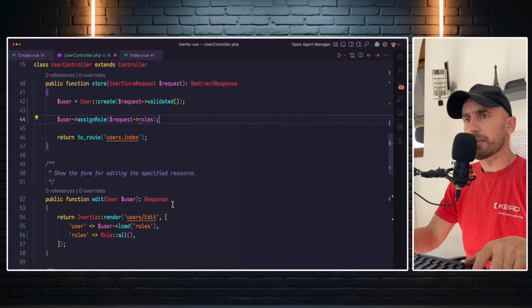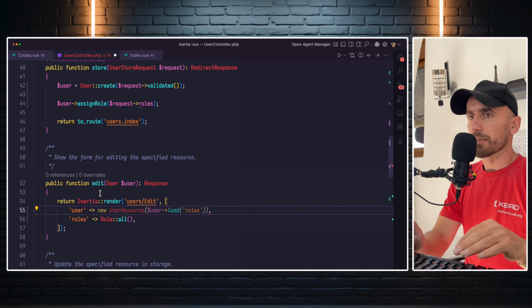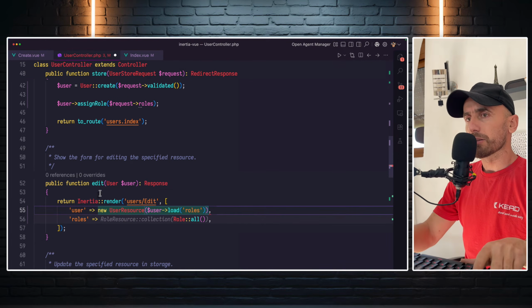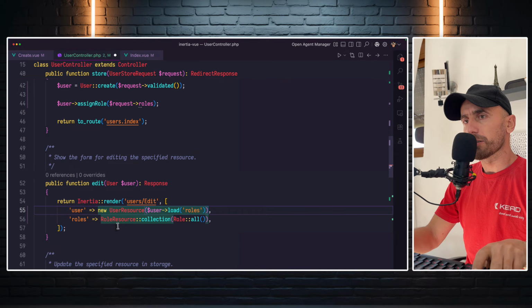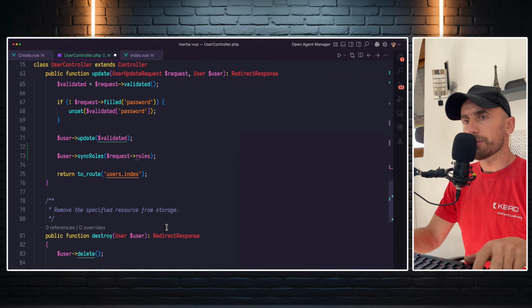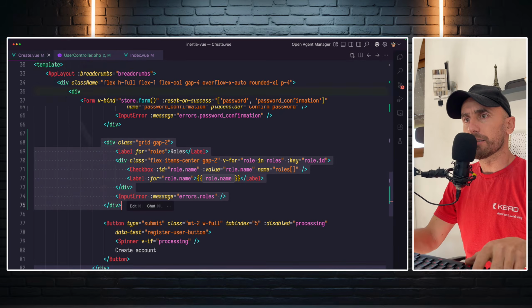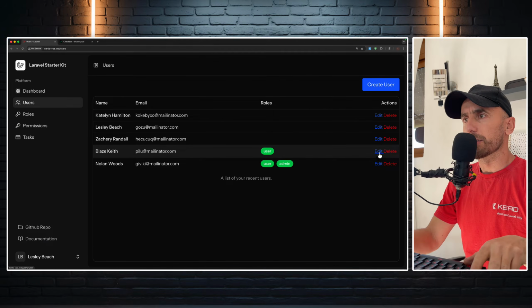Okay. On the edit, user load roles, we can leave it like this, or because we created the role resource, we can say new user resource and also your role resource collection. Update. Okay. Yeah, we are good. Let's save it and let's go to the create now. Let's go to edit first.